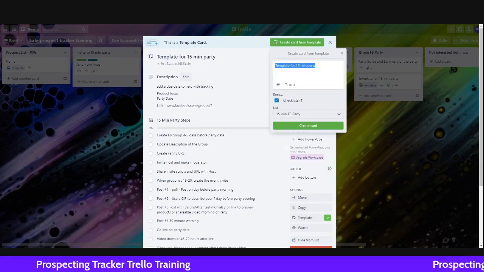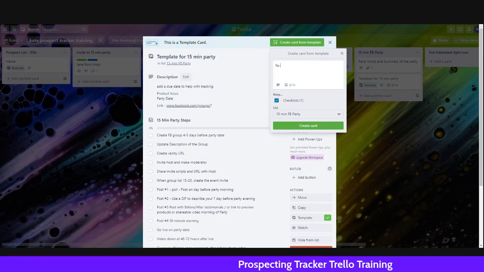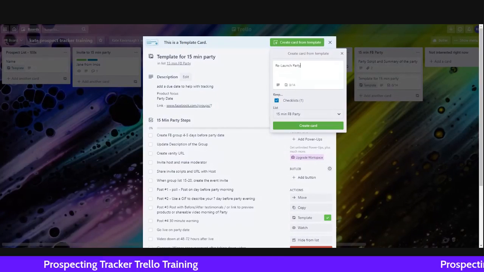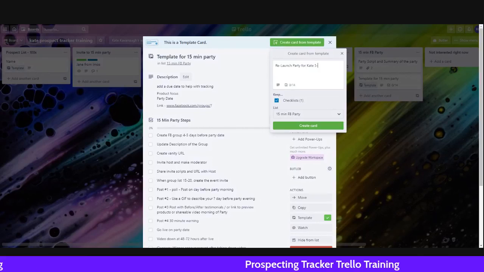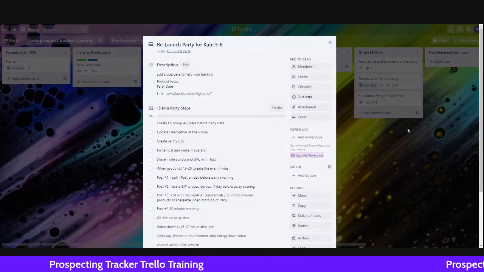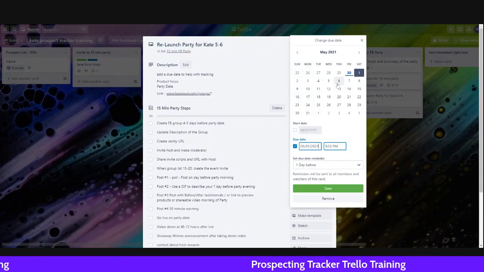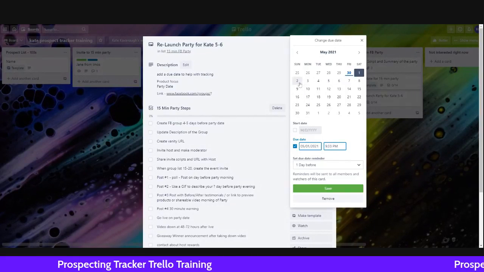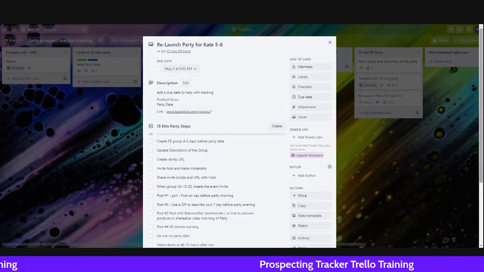So if we wanted to create our card and say pre-launch party, Kate and 5, 6, and I'm going to create the card. You can add a due date, and I want to have everything set up. If I'm going to have the party on the 6th, I want to have almost everything set up and start inviting people on the 3rd. So you can do that.